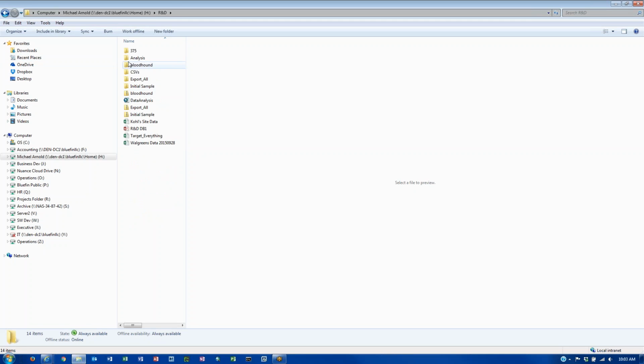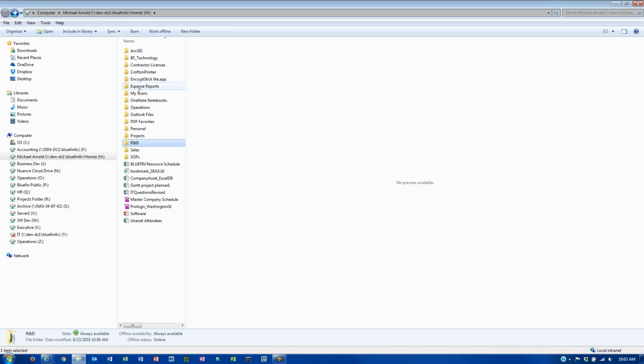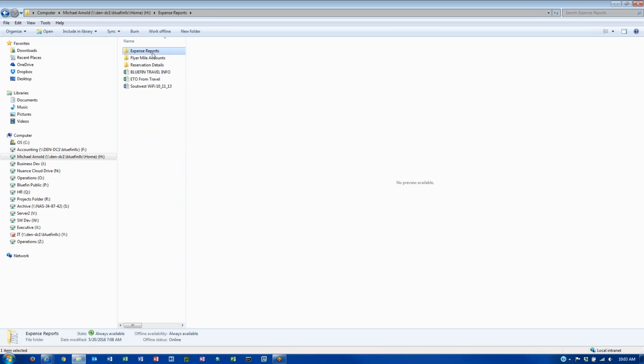Oops, that's not it. Expense reports. So I store all my stuff under my appropriately named folder. This is all expenses pertaining to the week ending 26 August 16. I can open this up, which I think I already did.